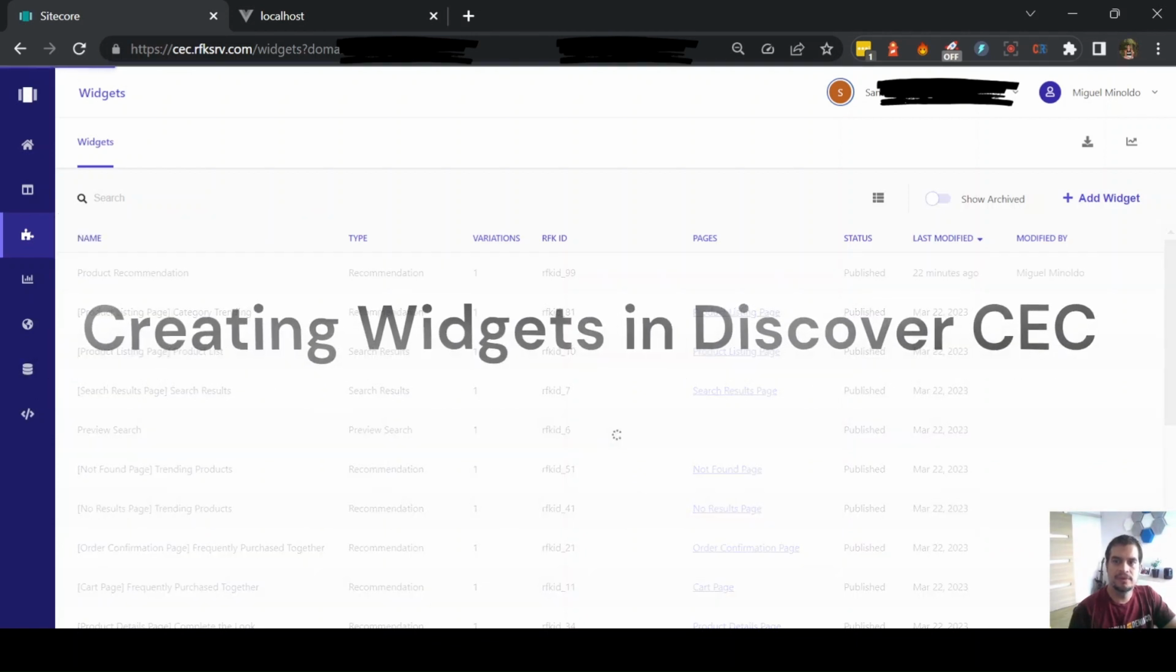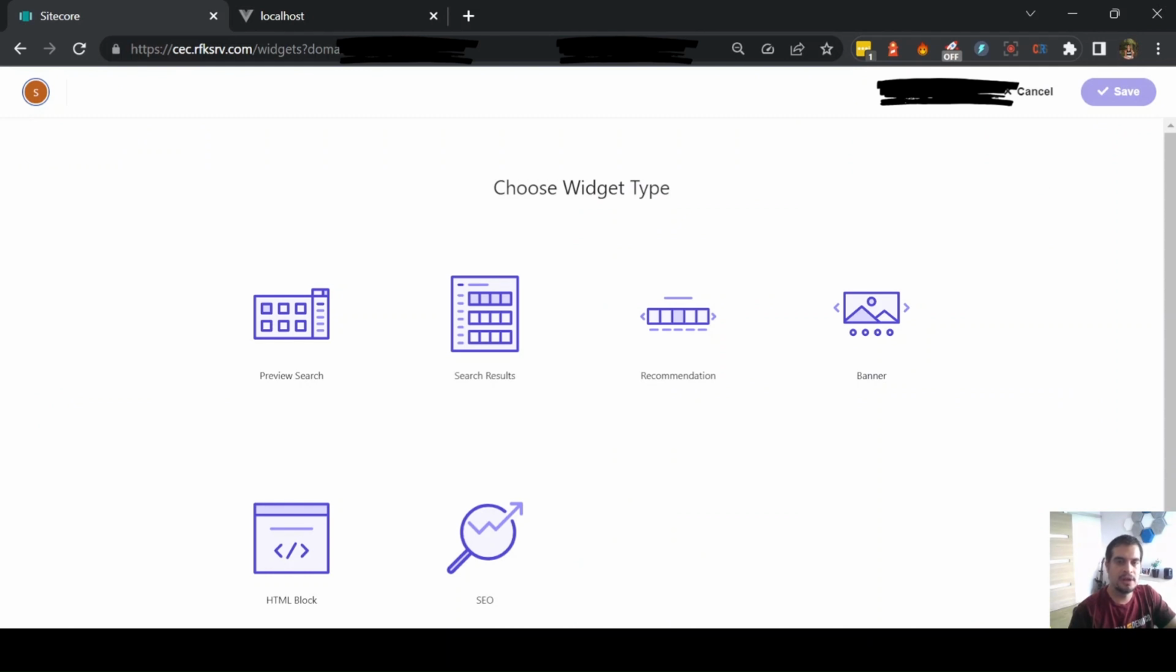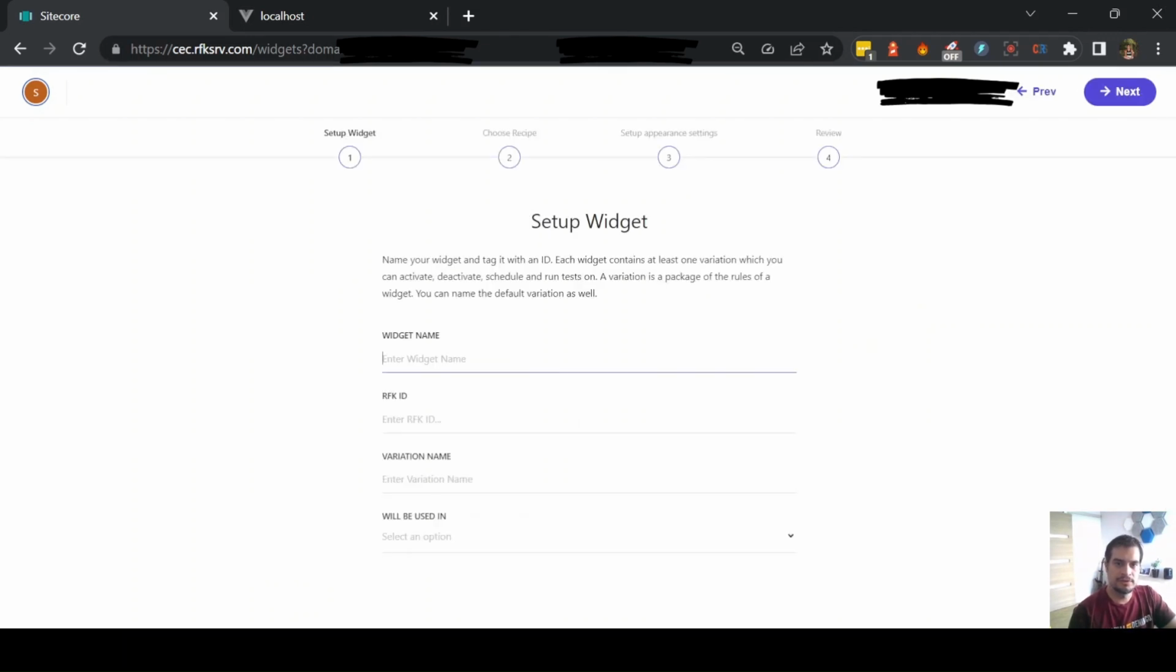So we click on the Add Widget button, and then we have different options. You need to choose a widget type. I will start by creating my recommendations widget. So first thing is to give it a name. I'll call it my Vue recommendations. I will give it an ID. I will give a default variation name.